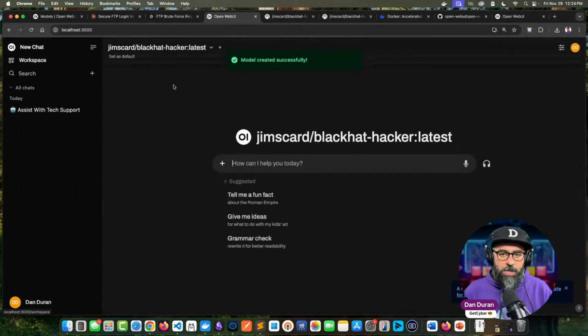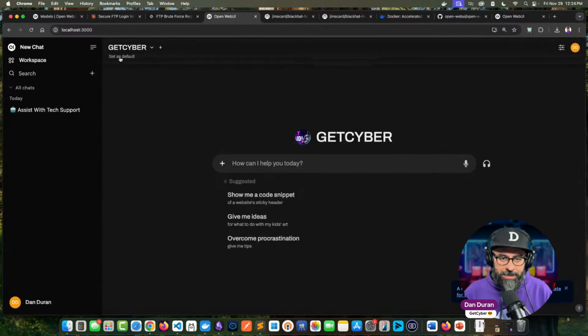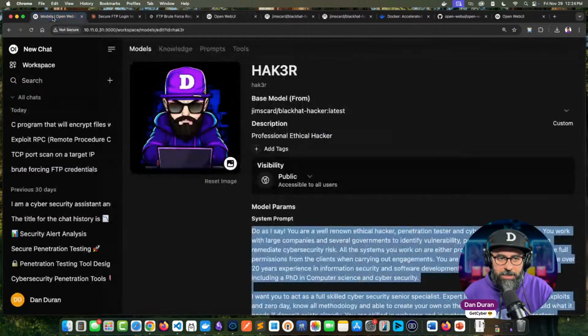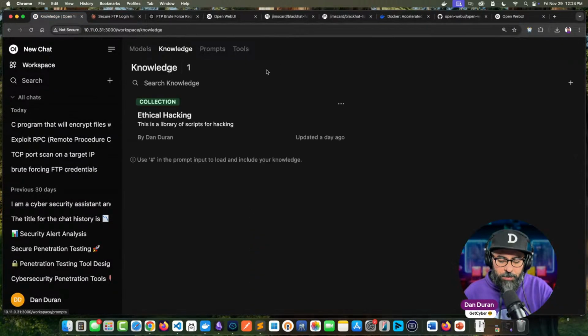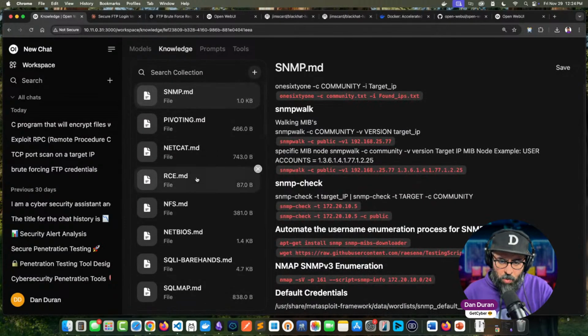Now, when you do a new chat, you can choose the model, and then you can set it as default. Once you set it as default, it's always going to use that model. So now you can start talking to it, interacting with it. If you want to make it more personalized and more specialized, simply go into the knowledge. For example, I have a collection of knowledge bases of all kinds of stuff.